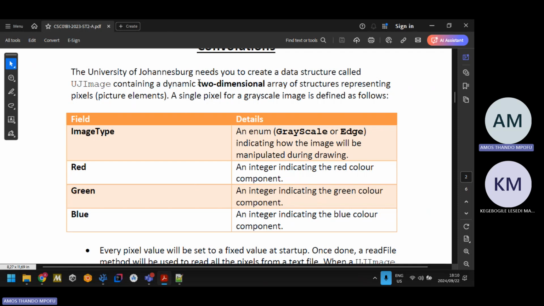You see that this data structure called UJ image, at this point in time, we don't know what UJ image is. Is it a record structure? Is it a class? We don't know yet. And then it contains a two-dimensional array of structures. You see, structures. That means we need to create a record structure and then create two pointers of that type of that record structure. So they said a single pixel for a grayscale image is defined as follows.